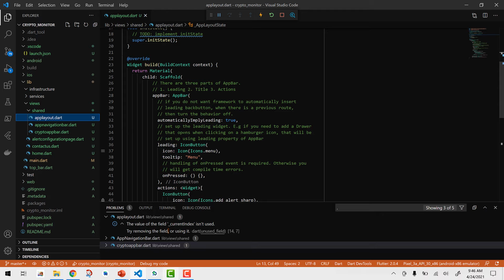If there is nothing in there, you have an option of turning it off. There is a property called automatically imply leading. What that means is that if you set it to false and there is a navigation that happens which could have shown a back button, it will not show. By default, this is set to true. I added that here just for sake of showing how you turn it off.